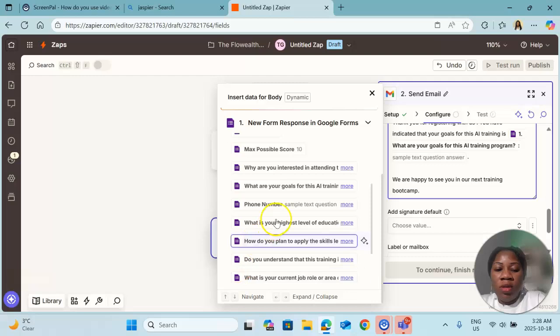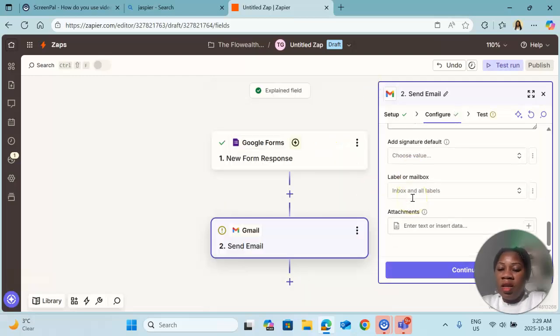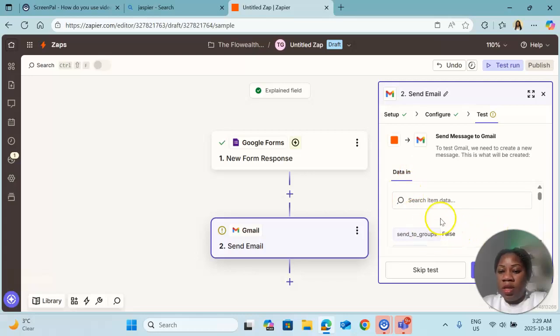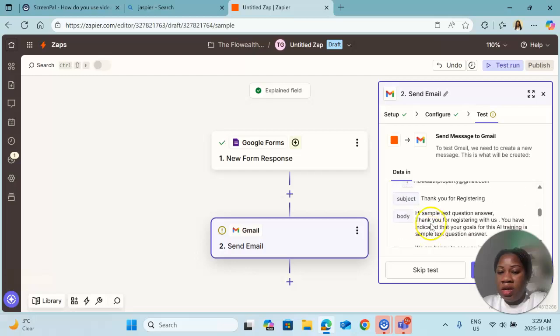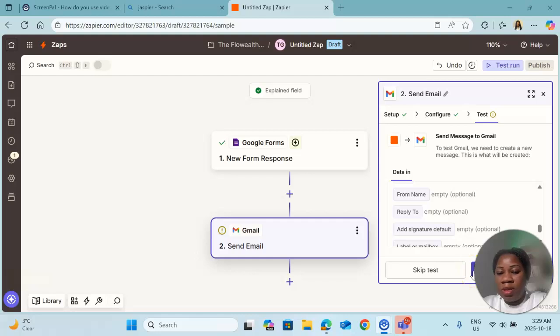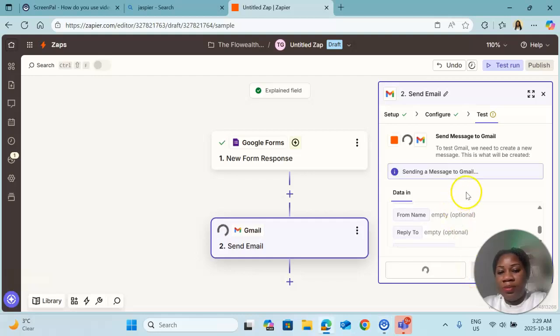Okay, so just gonna X out of this. Now for the other fields, I'm gonna leave it the way it is and just click on continue. Then you can see how it is. It says, thank you for this. So I have sample text question answer. So I want to test this. So let's do some form of testing. I'm going to click on test step.